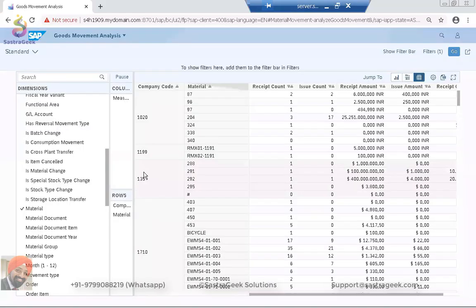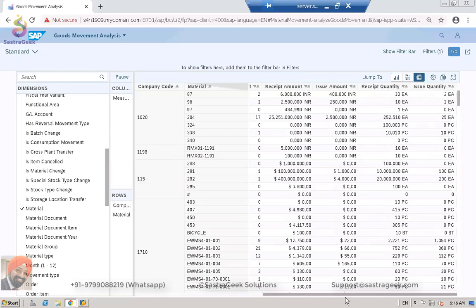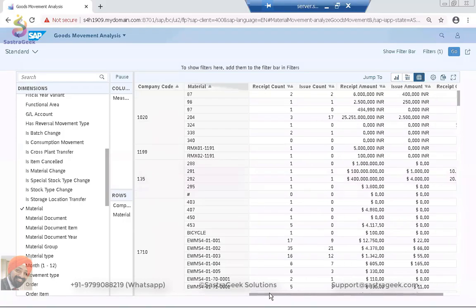Now the list will become very big. So now in each company code, what are the materials we are having? The date is basically a last 6 month analysis we are doing. How many receipts have been posted? How many counts have been posted? Everything you are able to see here.